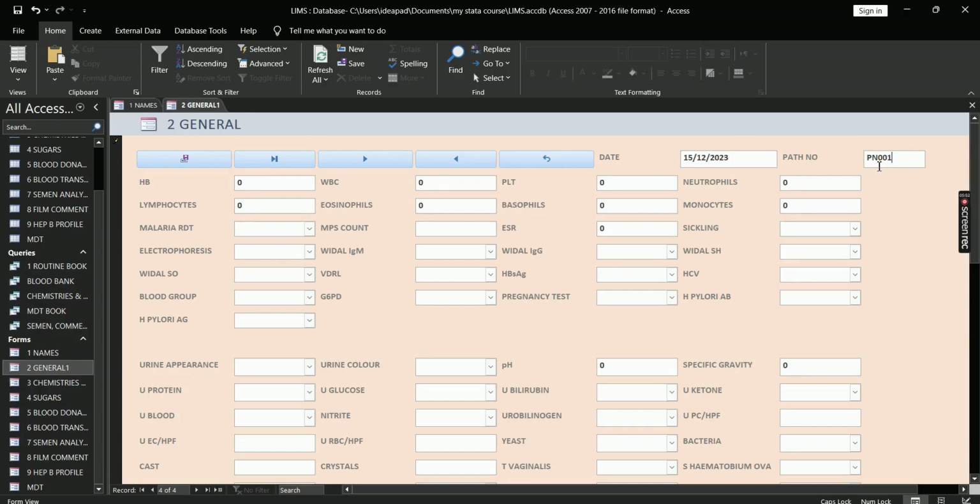It is important that you get it right because all other entries will be linked to this pathology number. Let's say the client came in and did blood group, so it was B negative. Okay, then we save it.